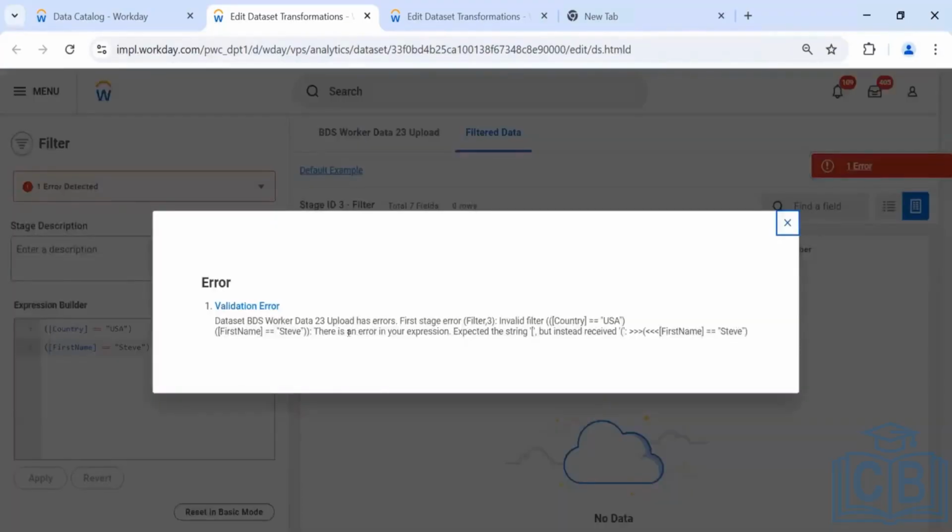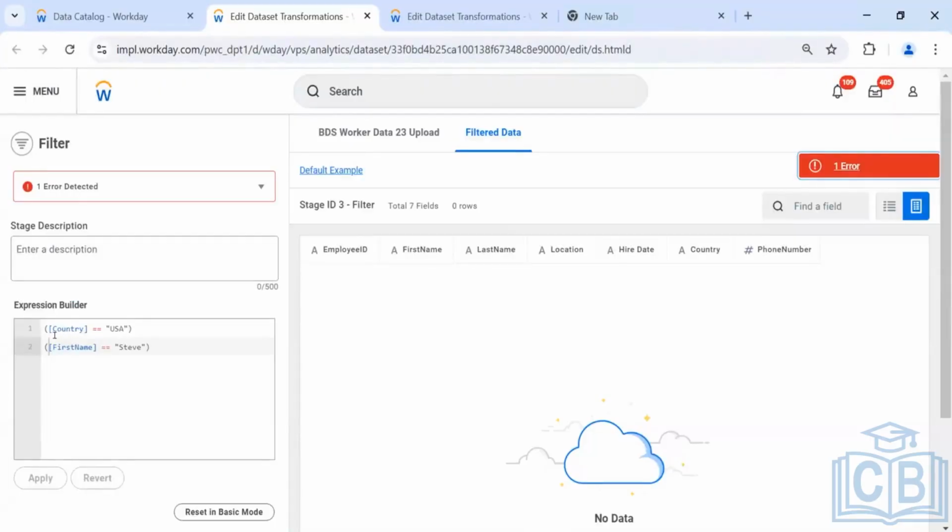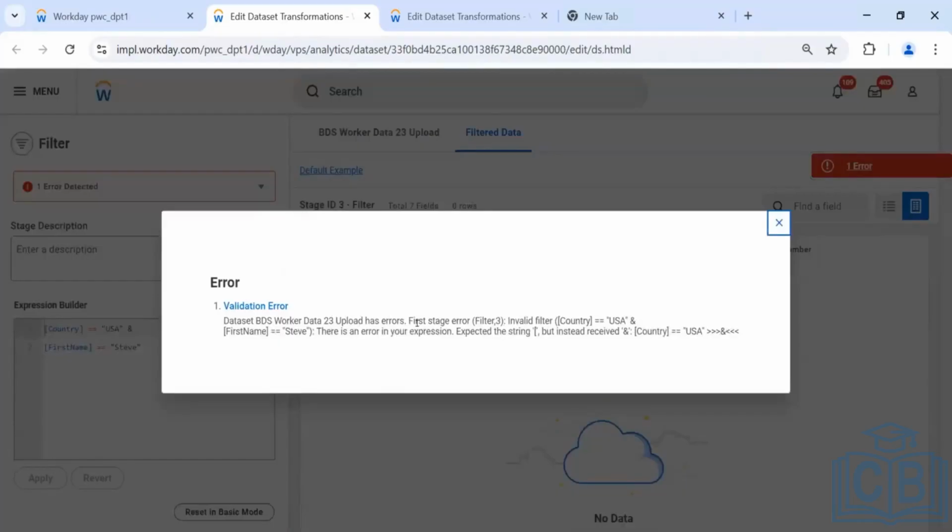What's the error? First name, there's an error in expression. Expected string. Let me give an end condition. That may help. Still something. Dataset upload has an error. Invalid field. Almost the same.